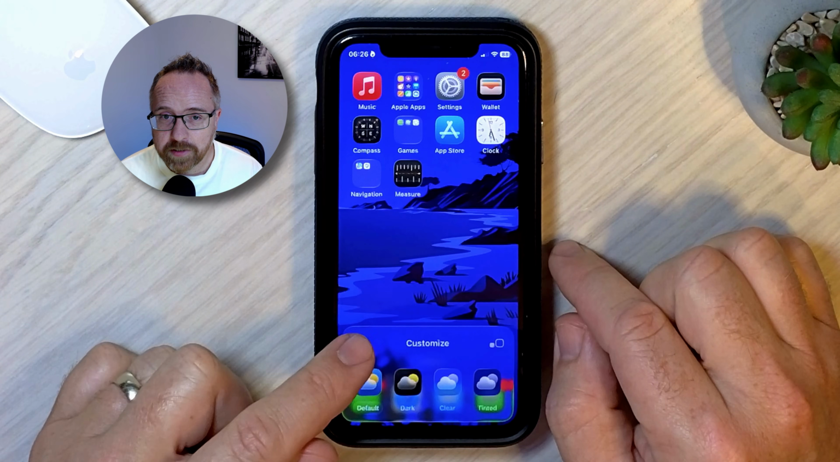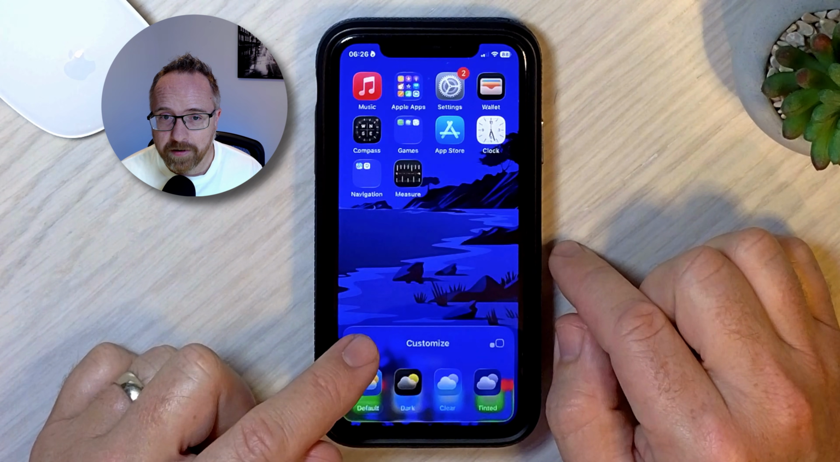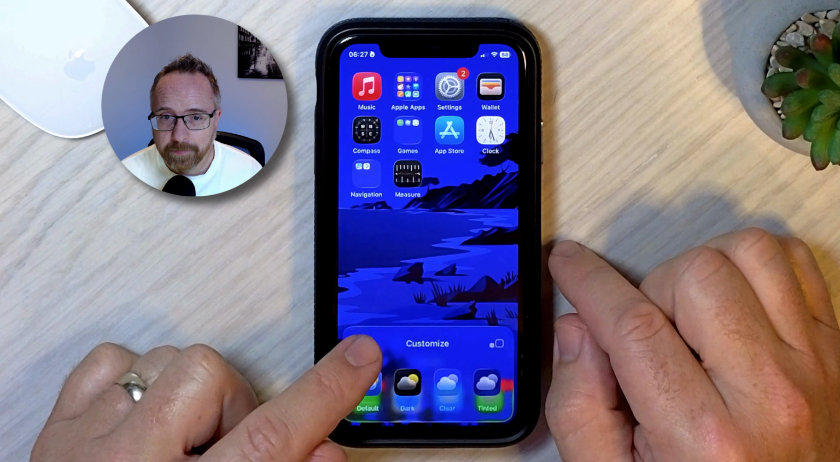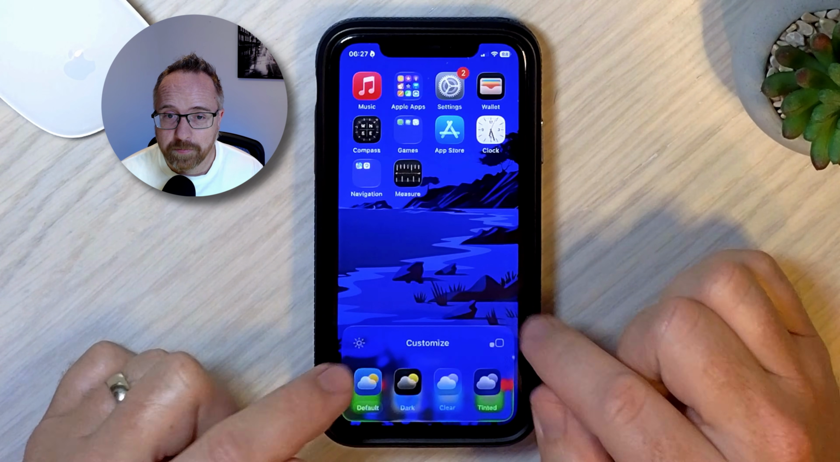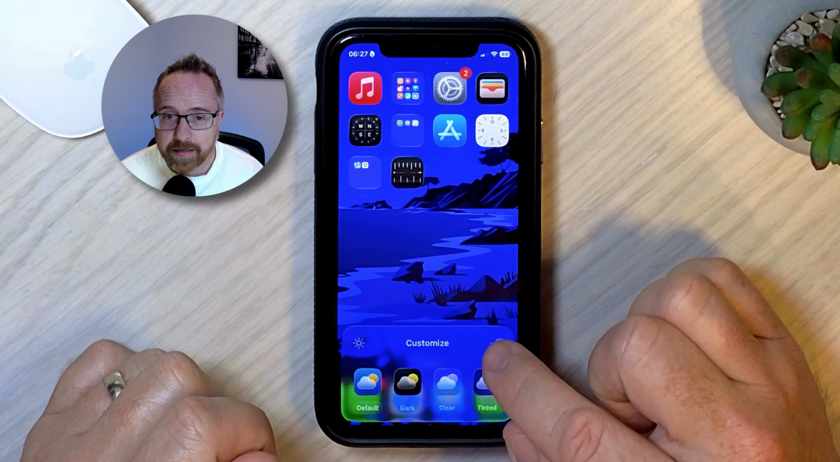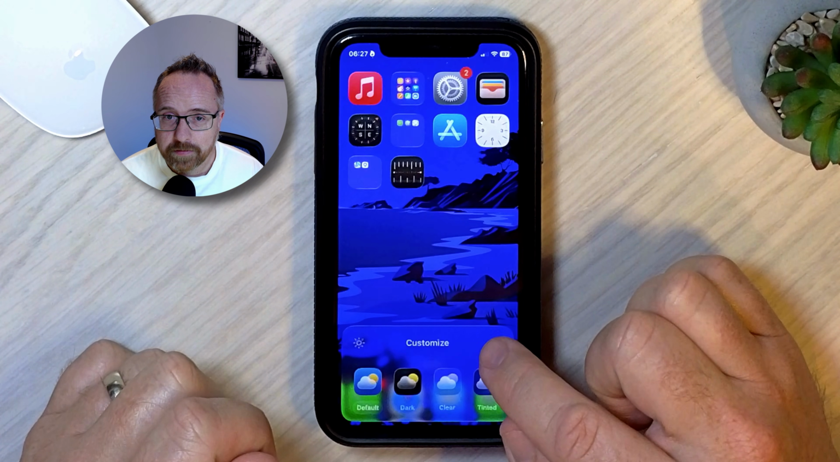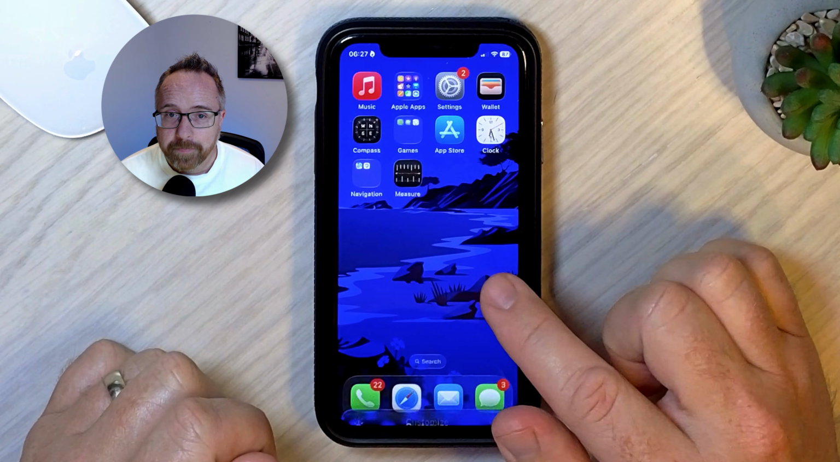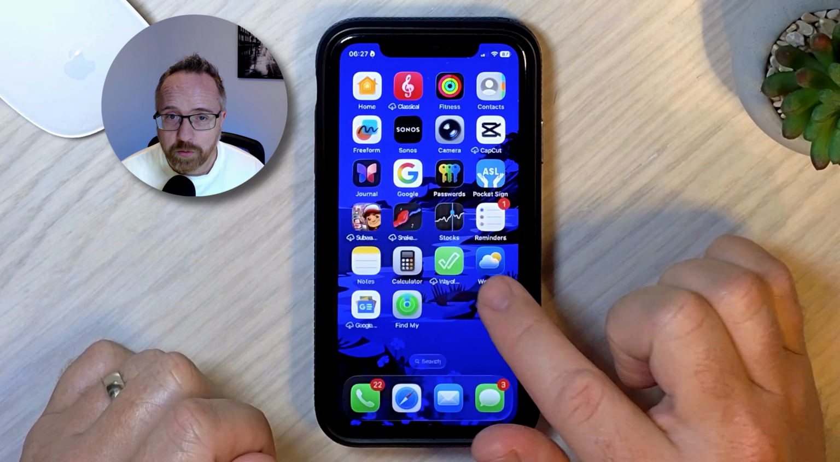You can also change the brightness of the background. You can barely see that changing on my camera here, but with different backgrounds you'll see that more predominantly. And you can also make the app icons bigger and smaller if you want. But this gets us back to our old colors.